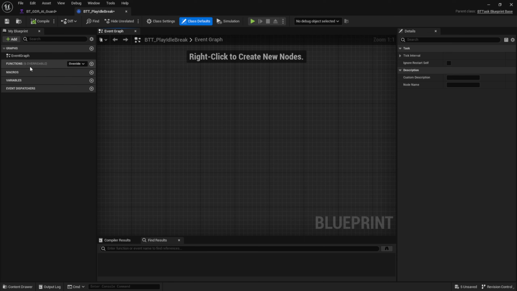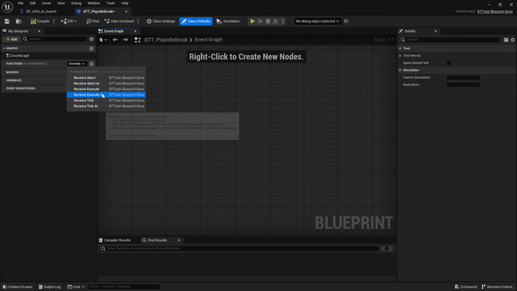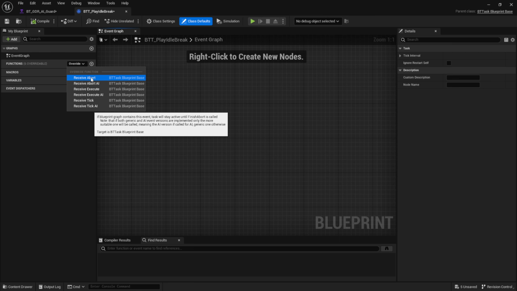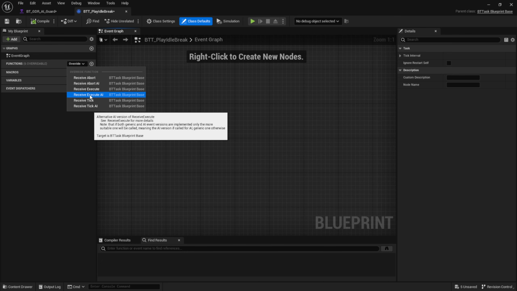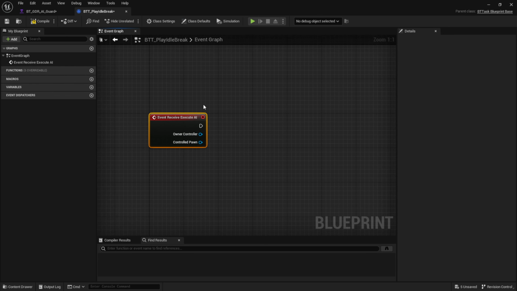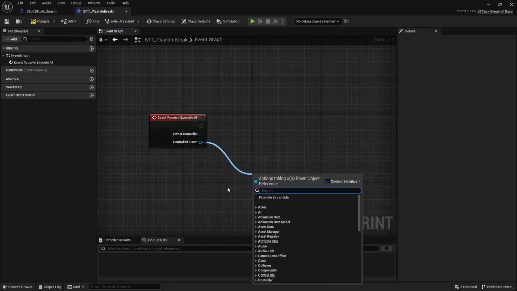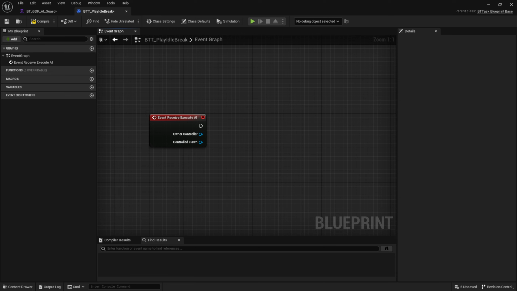Now what we want to do in here, we can go to the override section and you will see different events you can override. So we have an execute and an execute AI. Obviously, we're working with AI and AI controllers, so we want to use the execute AI. If we're working with players, you want to use the normal execute one. And then you have something to also respond to aborting the task, and we have a tick function in here. We're not going to use that right away. In this case, we want to add our receive execute AI event. And this will immediately give us a reference to both the controller and the controlled pawn.